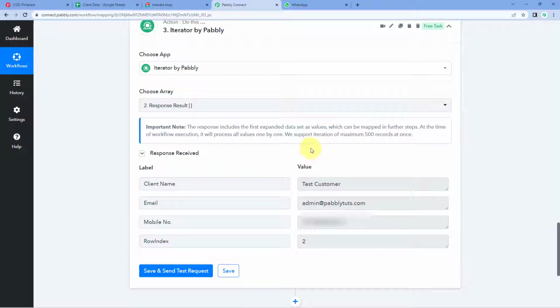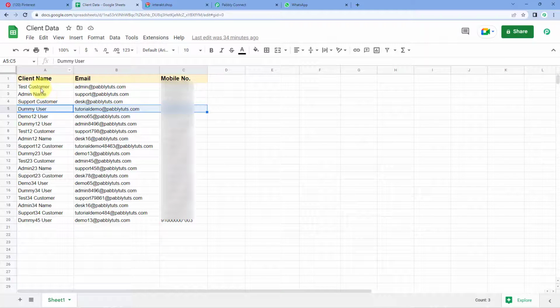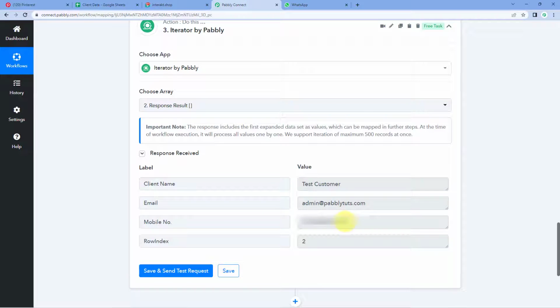So we have successfully converted the data from array format into a simpler format. And in response, we have received the data of the first row. So in the first row, we have this client name, test customer. This is the email and this is the mobile number. And the same response is received inside Pabbly Connect over here as well after using iterator. So in this way, the important note in iterator says the response includes the first expanded data set as value.